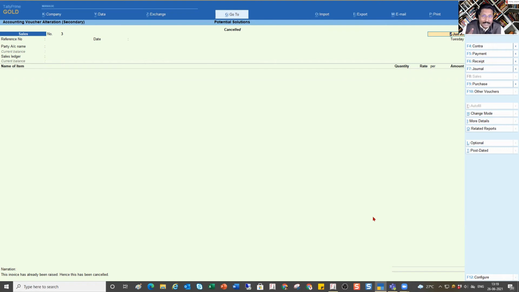But in case of deletion, nothing is going to remain in your data. The voucher number is gone. All information, narration, everything is gone, because that entire voucher itself will vanish once you delete it.